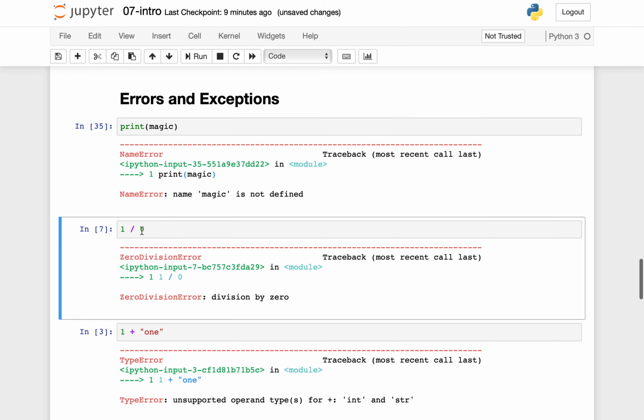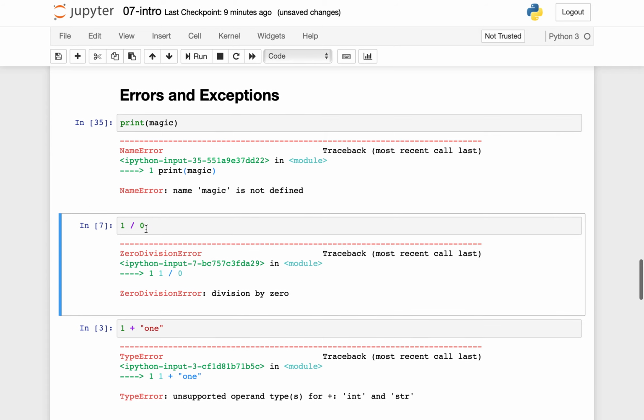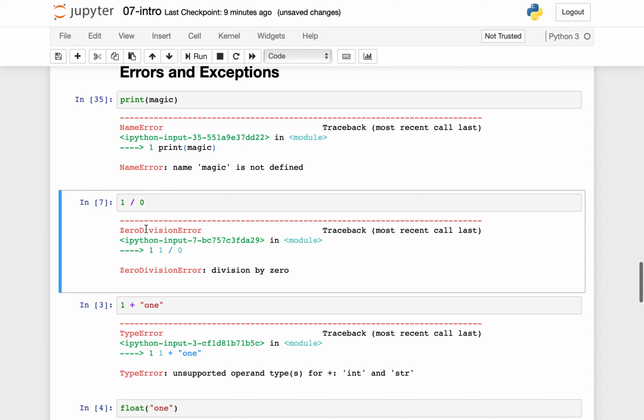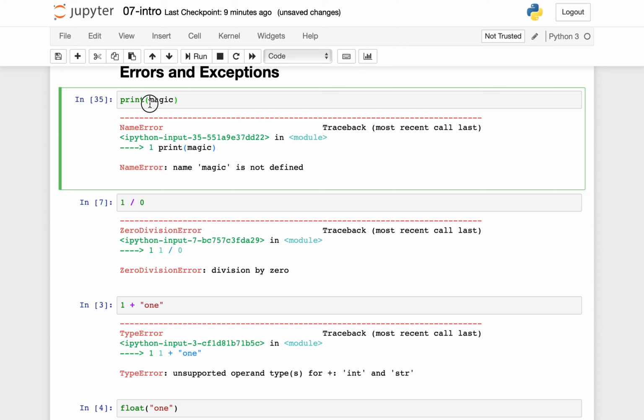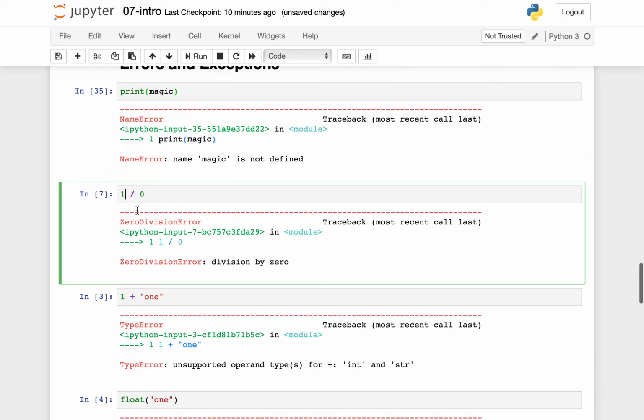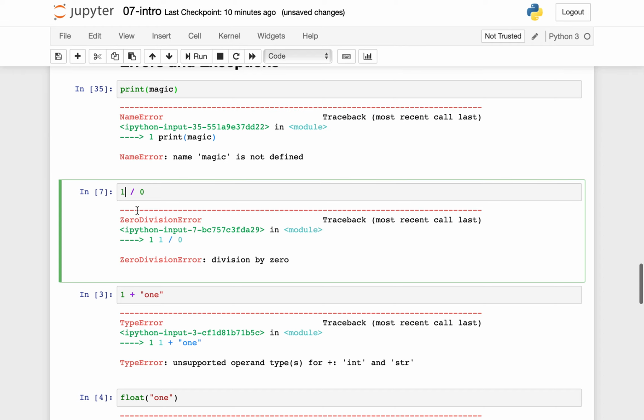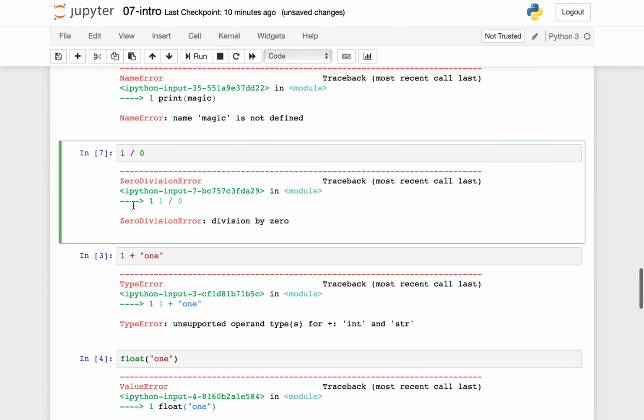Let's take a look at this error. If I do 1 divided over 0, it's basically a division by 0 error. Now, this kind of error is different from this one. This one is what we call a syntax error. The syntax is incorrect. The variable doesn't exist. This one is more of a runtime error. The syntax is fine. You can divide two numbers, except that division by 0 is not defined.